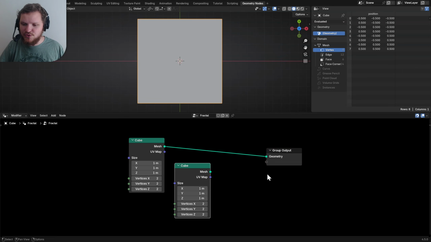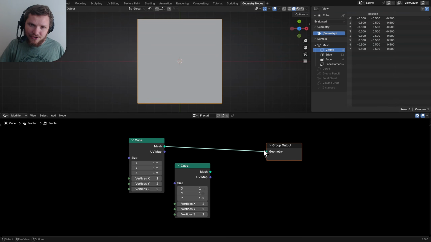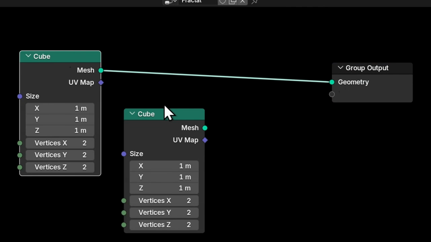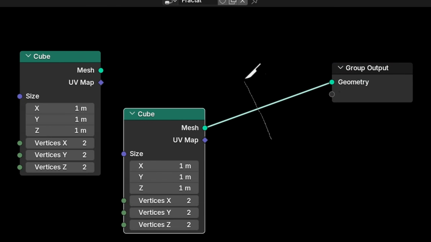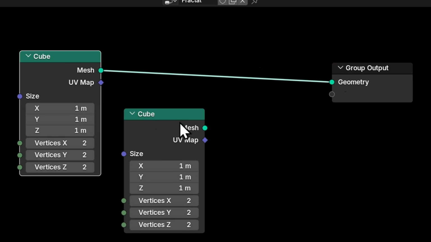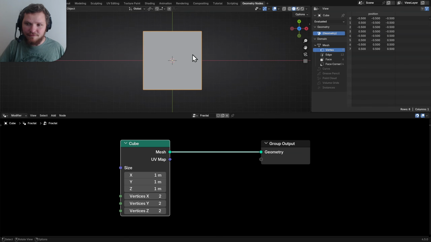Another one that's useful is if we are specifically connecting to the group output. Another hotkey, and I know there's a lot of these, Alt, Shift, and click will let me quickly swap between these and have them go to the output. So instead of Control right click drag and Alt right click drag, I can just Alt Shift click. Okay, fine. So I'm gonna start off with a cube, which is 1 by 1 by 1 meters.